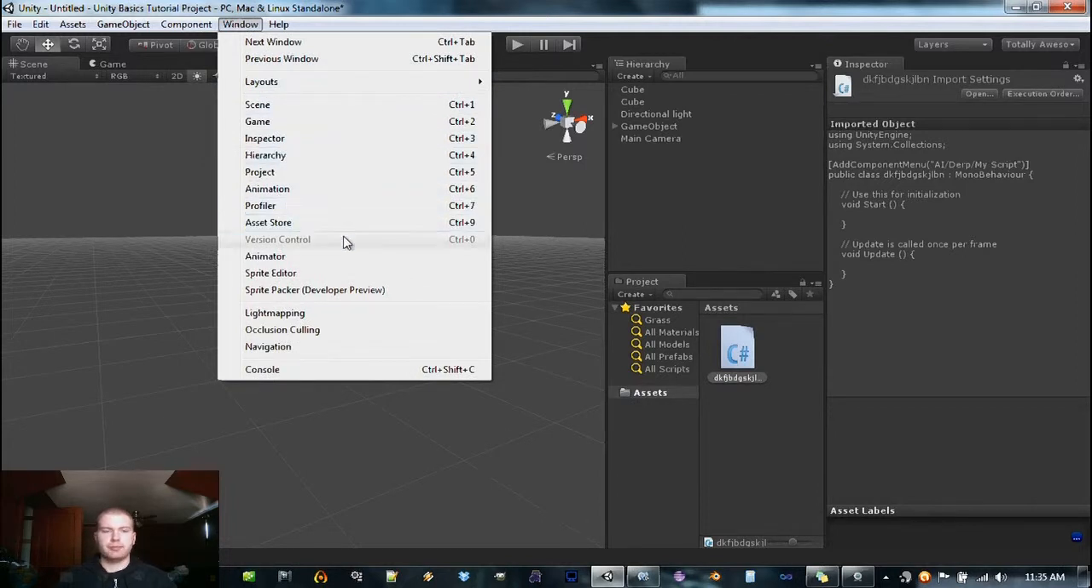And next, I'll go over these another time. The animator could probably use its own video itself, just on how to use it and what you can do with it. Sprite Editor is new to 4.3, only useful if you're doing 2D stuff, and it's still, like it says, developer preview. It's there, but there's still a few issues with it, I'm assuming. I haven't personally tried doing anything with it yet. I haven't had a reason to. So I'll go over these two another time.